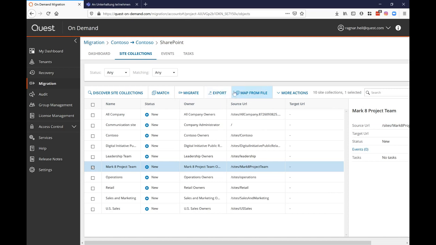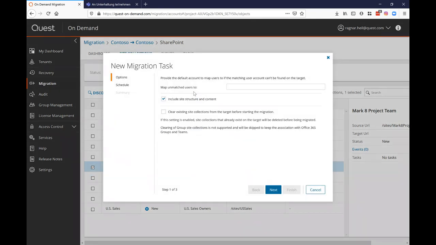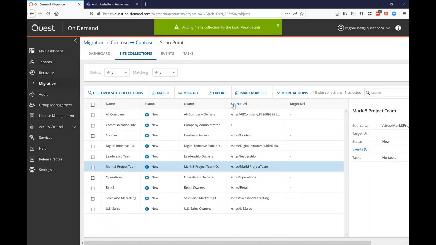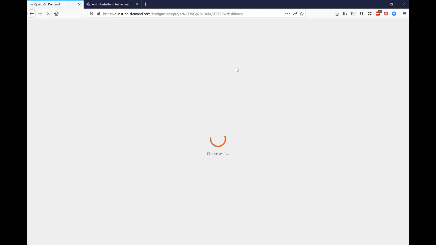I can also map here from a file. I can also export it. So in case you've got thousands, you can use a mapping file. Here you can choose the user. If people have left the company and they're currently unmatched users, you can match them to your admin user or to somebody else, to John Doe, because the old users have left the company. And then include site structure and include contents and run now. And now the SharePoint migration will be migrated to the tenant. We don't need to wait here, and we jump directly into Teams, our last exercise.